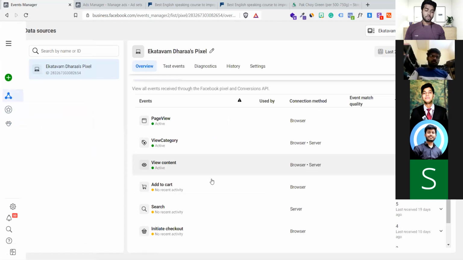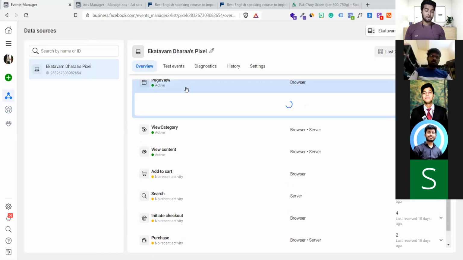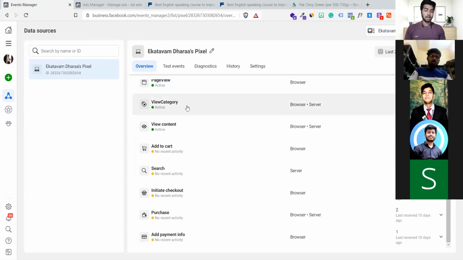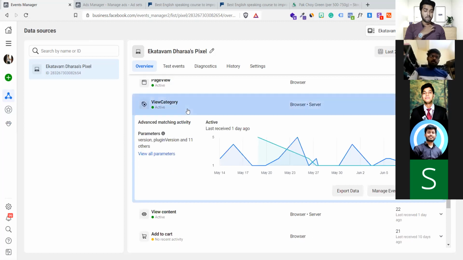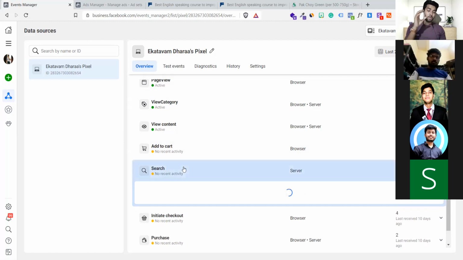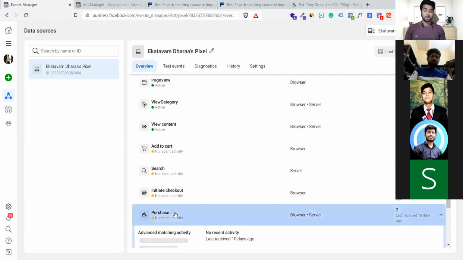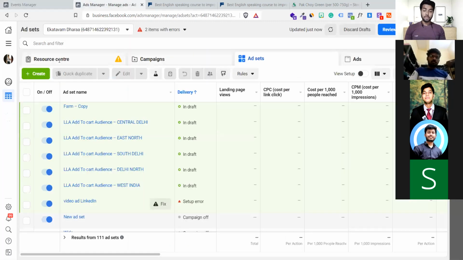The moment you add it, you'll get a lot of events here. One is page view. The moment you visit the website, it starts collecting your data in the page view category. Another one is view content, add to cart. Whenever you add to cart, it will know how many people are adding to cart, how many are searching, how many are initiating checkout, and how many are actually purchasing. Have you noticed this?